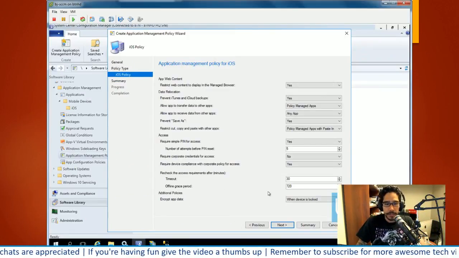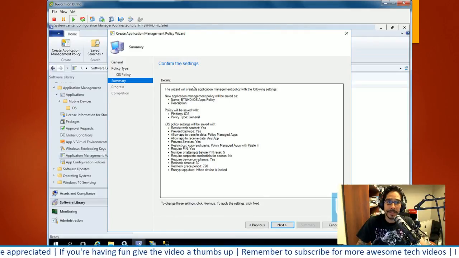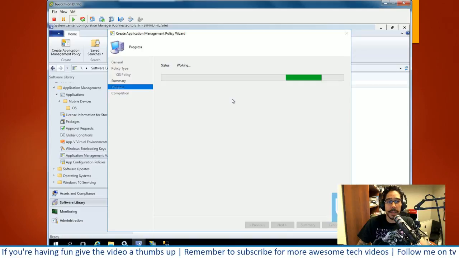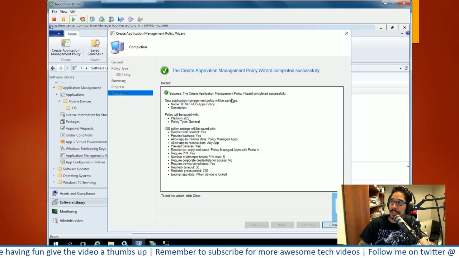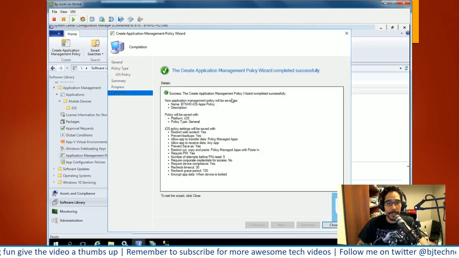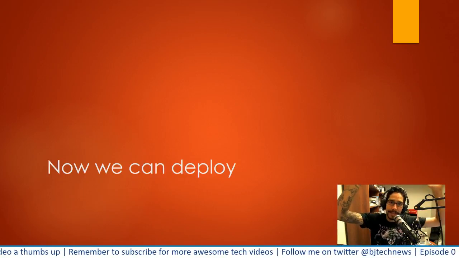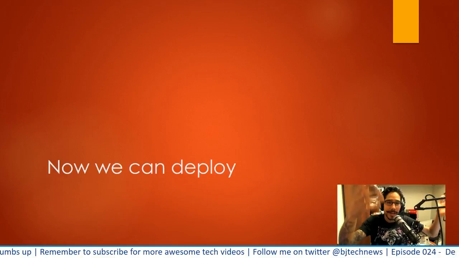Click on next. Once you click on next, you get a nice little confirm the settings. And click on next. It looks like it's working. And it's completed. Get that green check mark. That's always a good thing when you get that green check mark. And you close it. Done. So we got our management policy up and running. So now we can deploy.